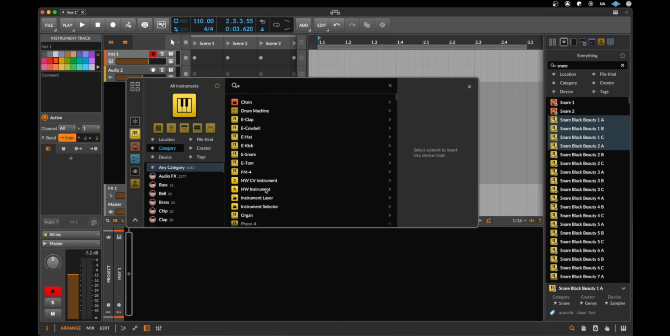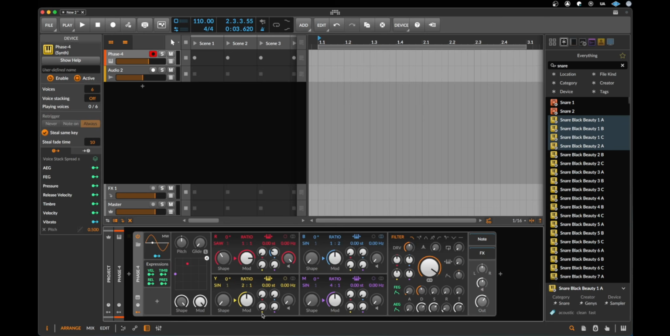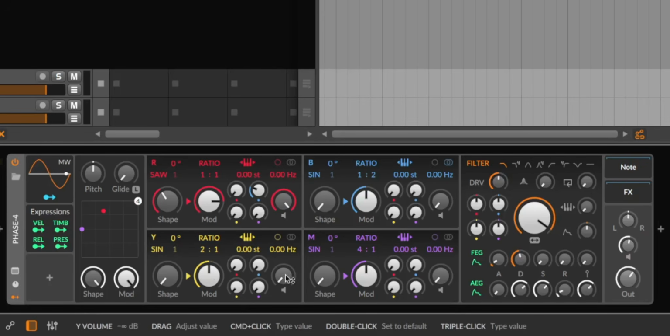To see just the sounds of Bitwig Studio, you can go here to Creator and say, for example, Bitwig. And now we just see the instruments of Bitwig Studio. Phase 4 is very important. Phase 4 is another synthesizer where you have 4 oscillators and you can control with every oscillator every other oscillator. So if I want with the yellow oscillator to control the red oscillator, I can do this here. If I want with the purple to control the red oscillator, I can use this knob here. So you can make crazy sounds.